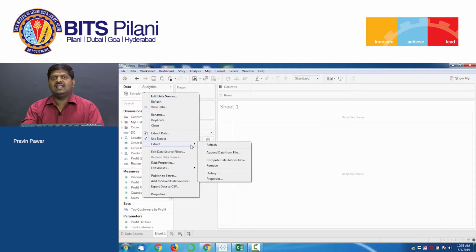As I mentioned earlier, whatever that extracted version is, it's static in nature. If there are 100 records when you took the extract of that particular data source, only those 100 records will be made available. But periodically, behind the scenes, your original data sources are getting updated, so how are your extracts going to get updated? For that purpose, a simple menu option is available.